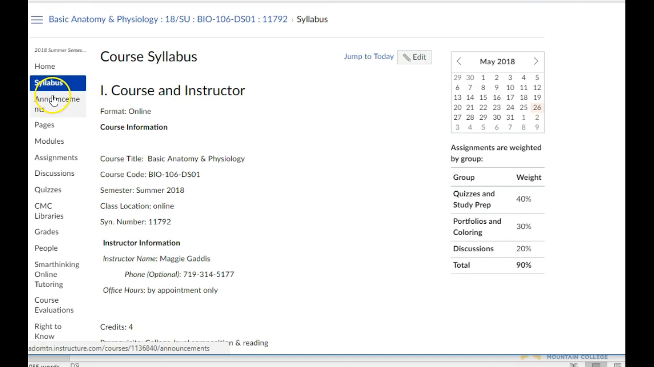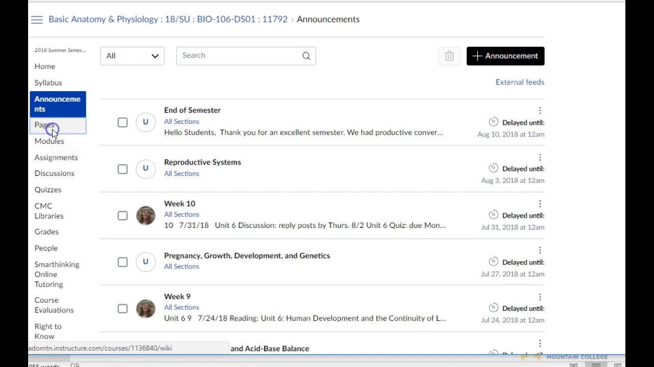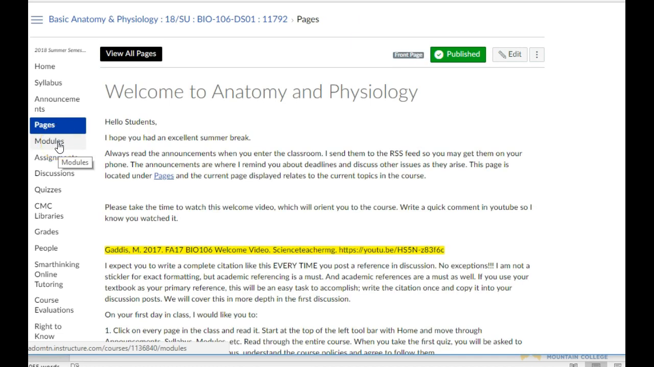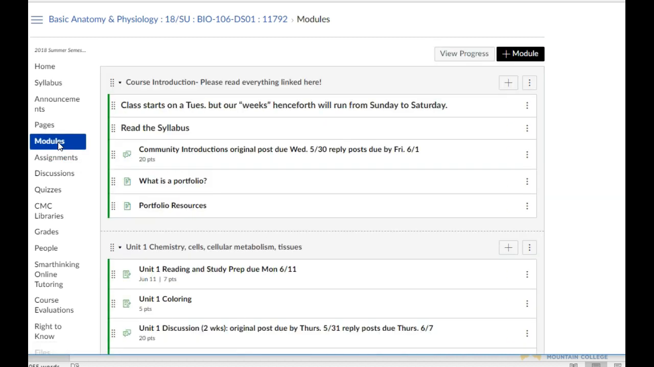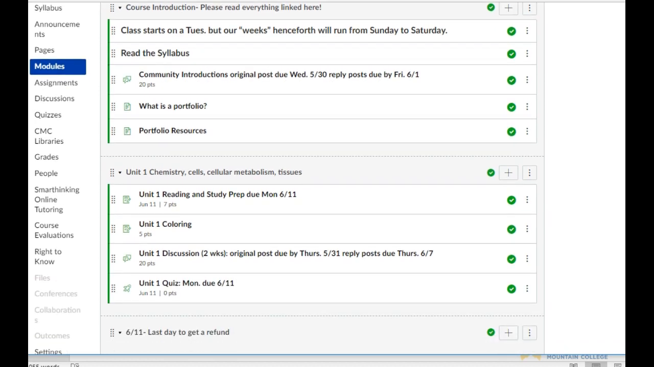Okay, so going to the announcements, we looked at those. Those are at the top of the home page, or come see them here. The pages are your resource information. Now, if you look at the course from the modules tab, you're going to get a schedule type perspective. This is organized in a chronological fashion. So you start at the top and you work down.